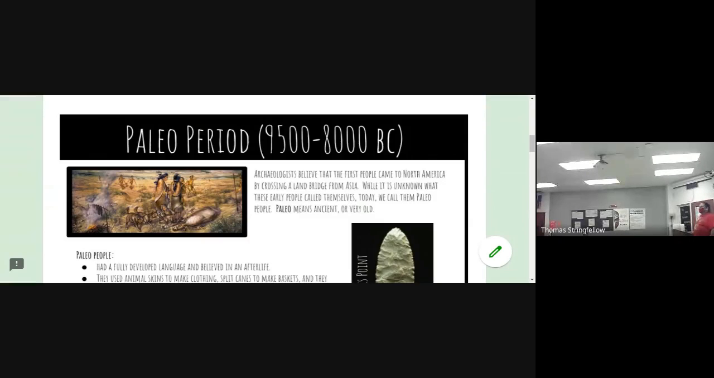So we have to go back 2,000 years, and if we go back 2,000 years to the year 0, then this is talking about 8,000 years before the year 0, up to 9,500 years before the year 0. So if we look at this date, this is talking about 10,000 years ago up to almost 12,000 years ago. So that's what we're looking at. If we could get into a time machine and come back to this place right here, 12,000 years ago, what would it look like? That's what period we're talking about, the Paleo period. And we don't know much about it.